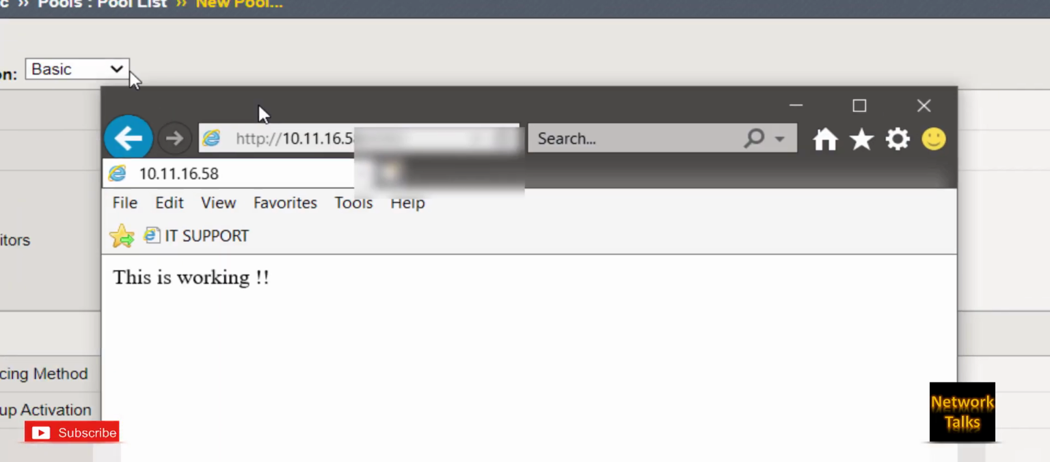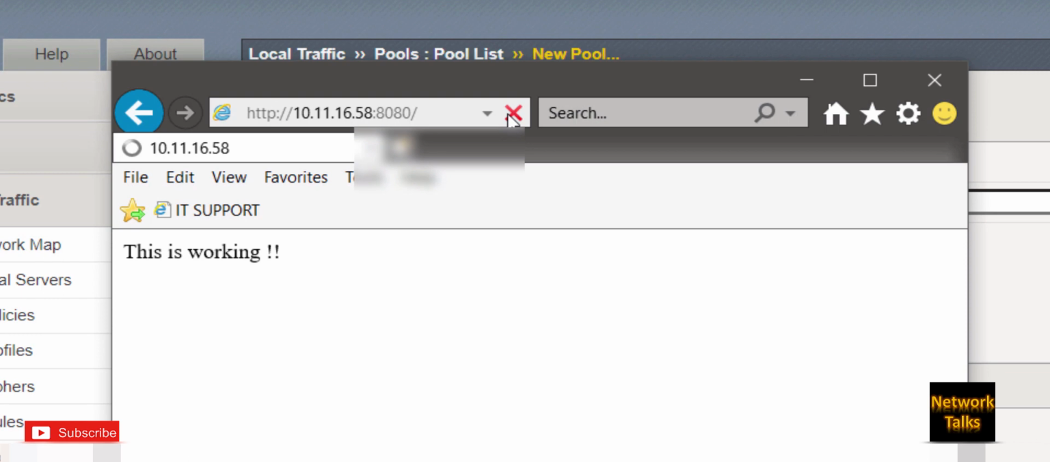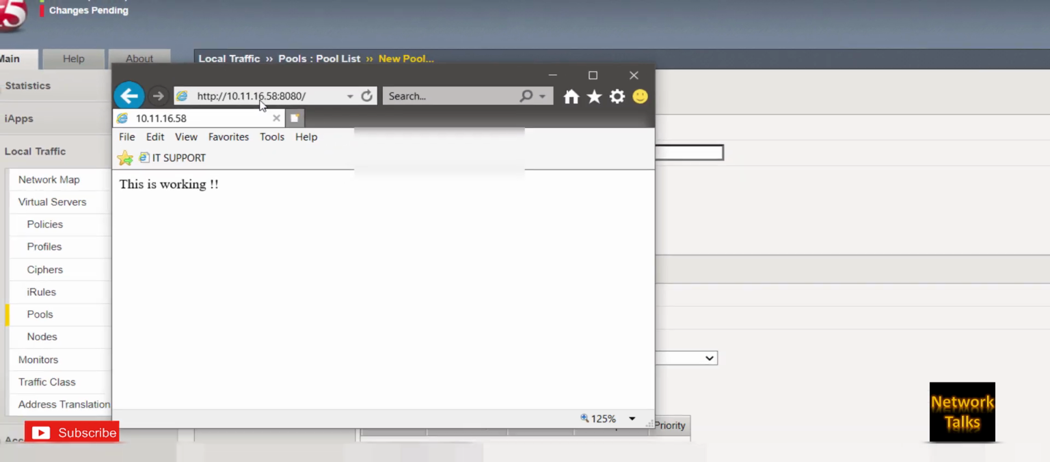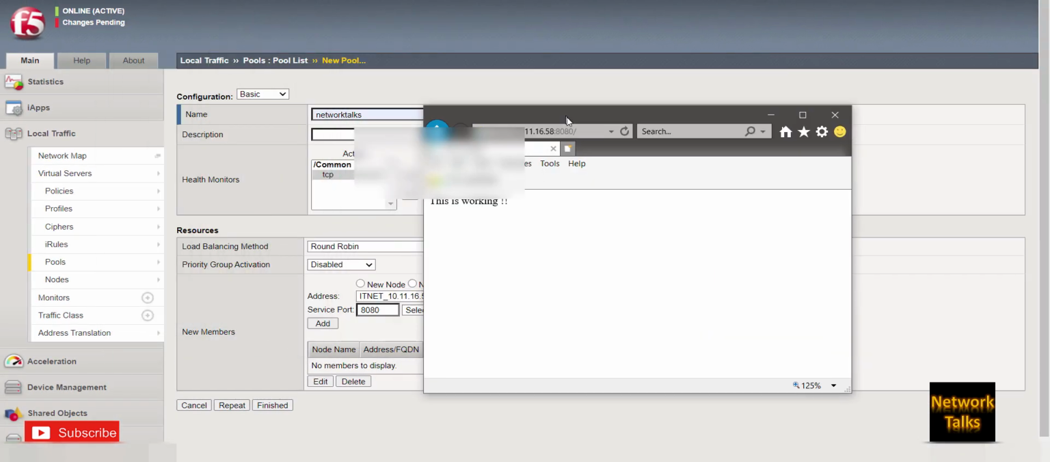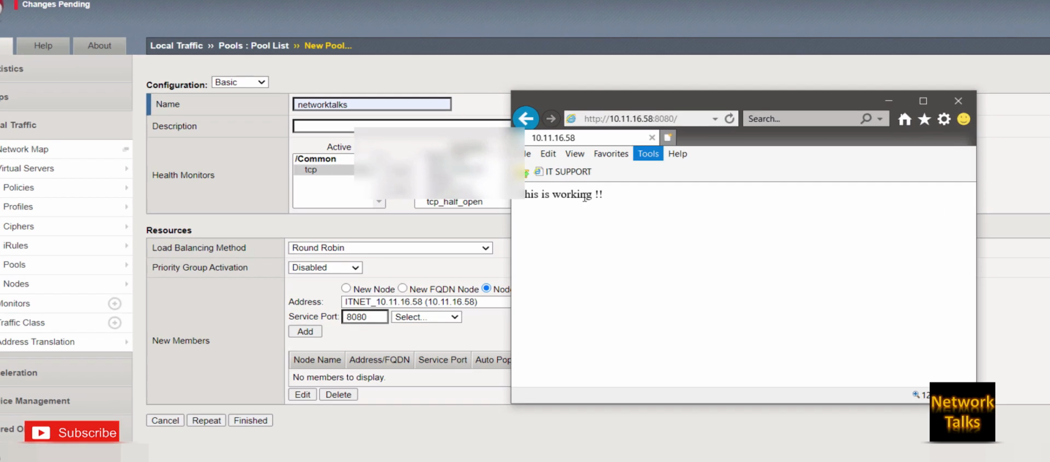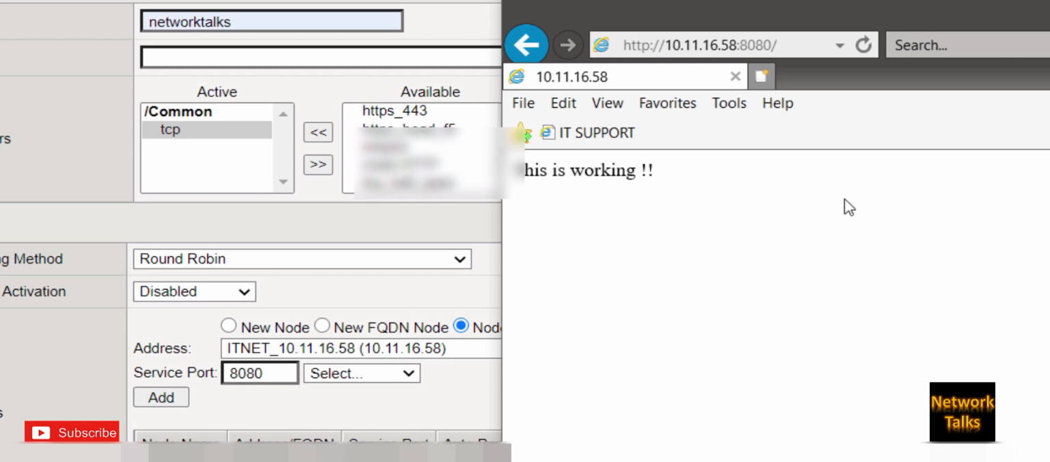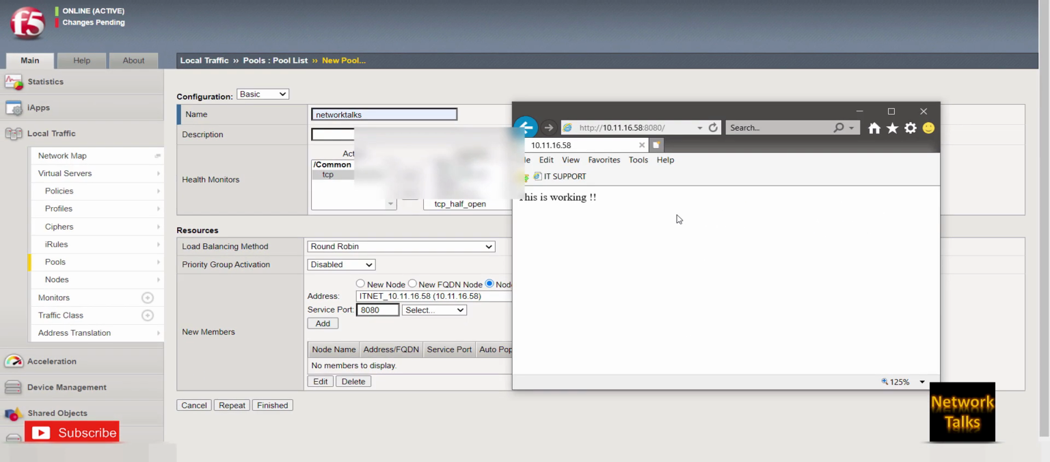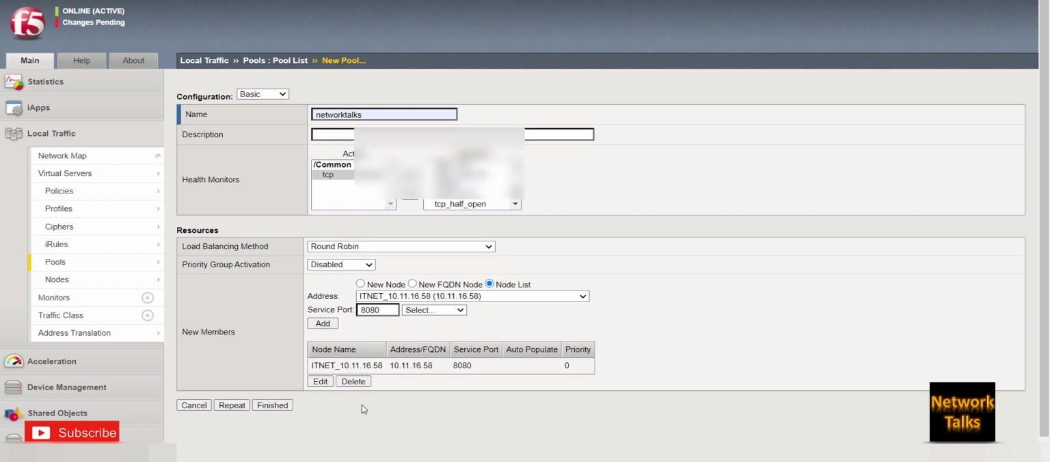If you see my browser window, I am accessing 10.11.16.58, and on port 8080 I am getting this page. This is working, so I am adding this particular web server on port 8080 under our pool. Just click on Add to add that entry and just finish it.